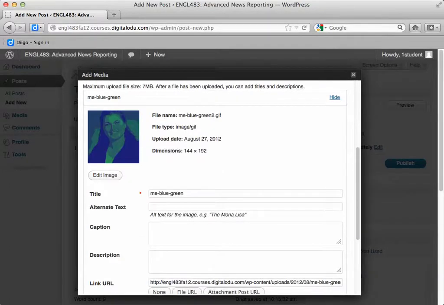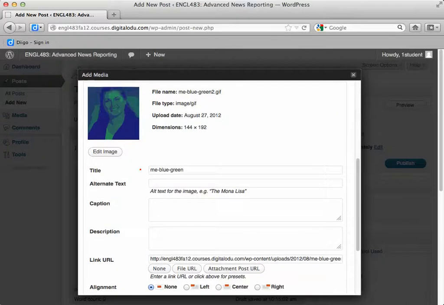Now, if you keep scrolling down, some things to consider. Alternate text. You should probably always put alternate text. That's an accessibility issue. It's for screen readers, so describe what it is.